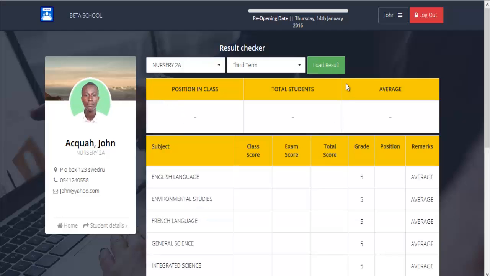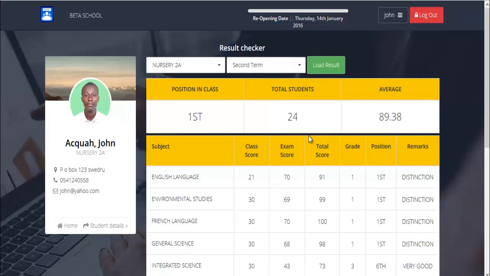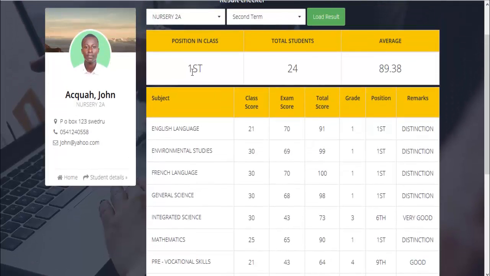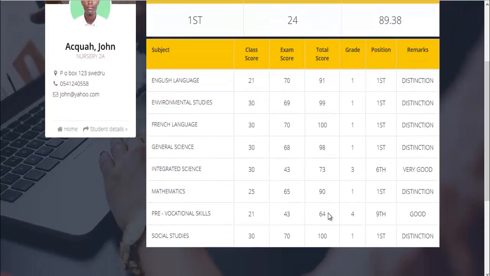in the classes that he's been in for the specific term. So in the class nursery 2A, for the second term, let's go to the second term and then load his results. These are the results he got. He was first in a class of 24, and this was his average. For each subject, these are the marks that he got, and the remarks as well.